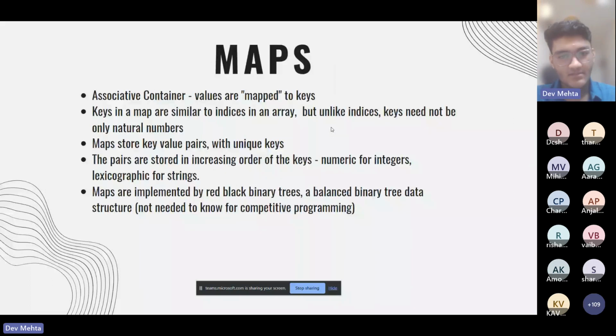So what are maps? Maps are basically associative containers, where you can map some values to some keys. Suppose you have marks and names of students, and you want to map the marks of the student to the name of the student. For that you can use maps. Keys of a map are similar to the indices of an array, where if you access an index of an array, you get the value related to it. So if you go to a key in a map, you get the value that is mapped to it.